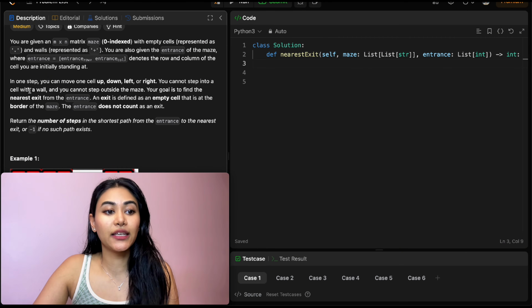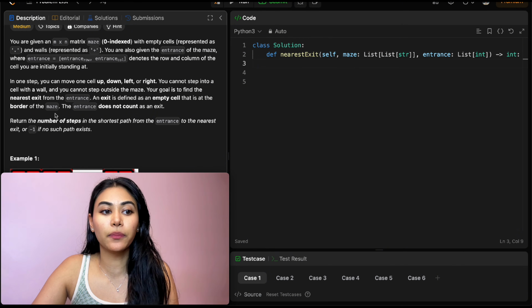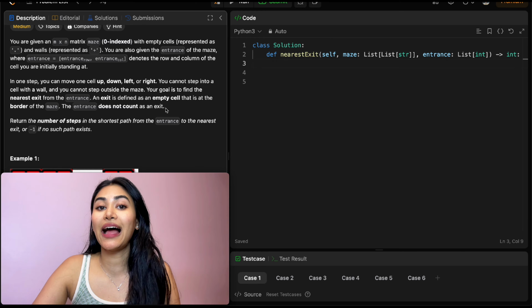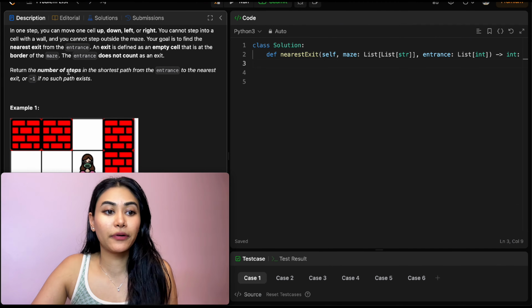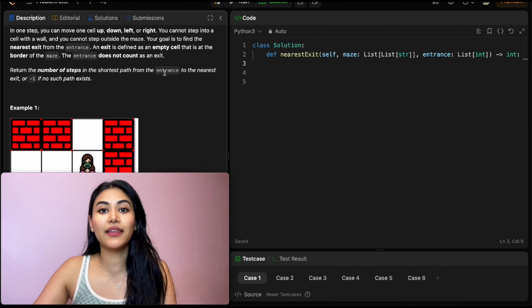Your goal is to find the nearest exit from the entrance. An exit is defined as an empty cell that is at the border of the maze. The entrance does not count as an exit. And we want to return the number of steps in the shortest path from the entrance to the nearest exit, or -1 if no such path exists.